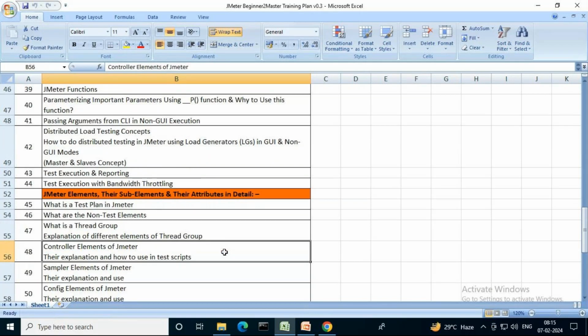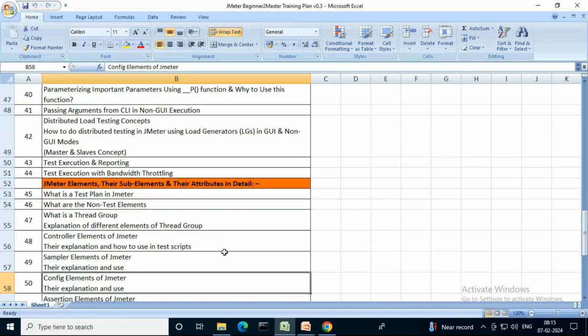Next, controller is another major element. I'm going to explain about all the different controllers or logic controllers available in JMeter. Next, sampler is another major element. We are going to discuss different sampler elements of JMeter and how to use them. Then we are going to see the config elements. All these topics I'm mentioning are major elements inside JMeter.